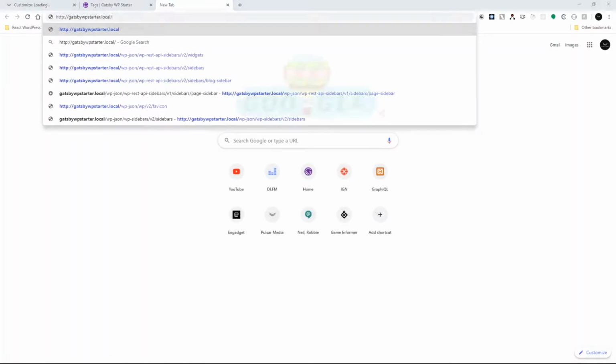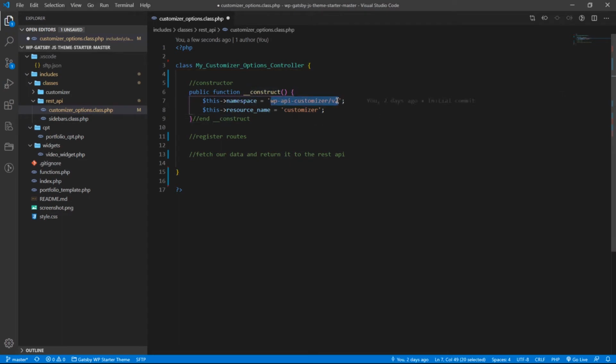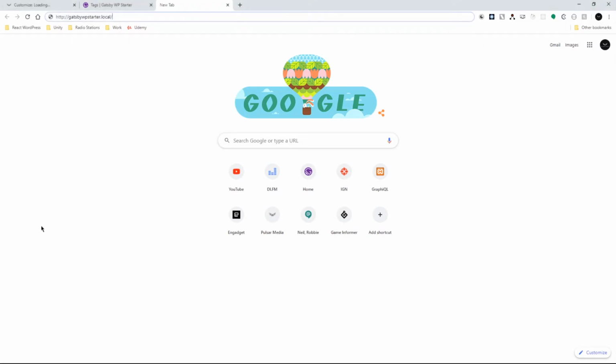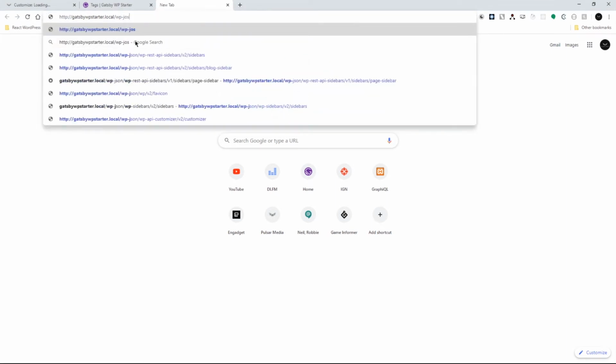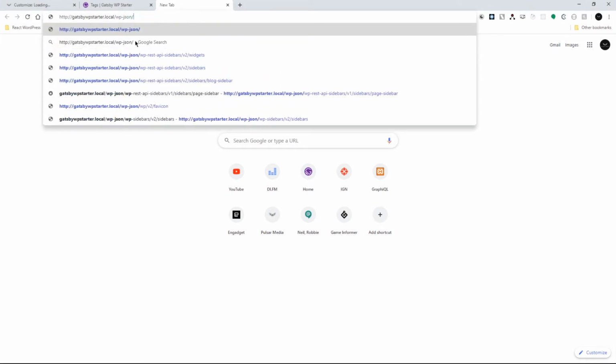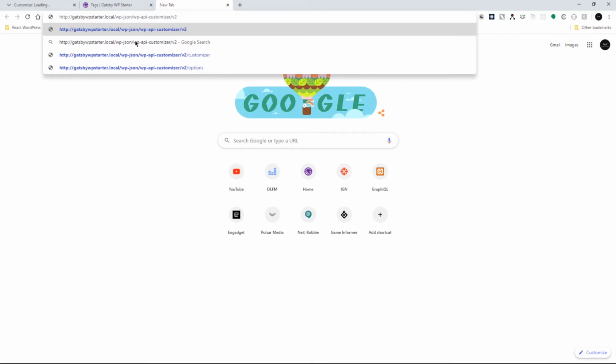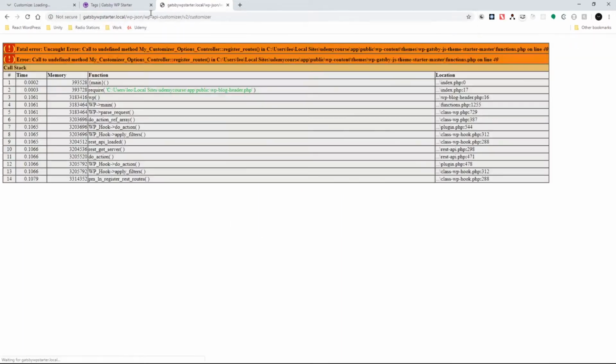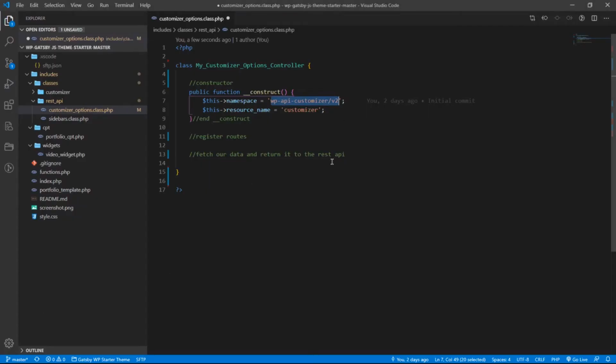All right, so what we have here is we have WP API Customizer v2. Right, so what we need to do is we need to call WP JSON. All right, so we have WP API Customizer v2, and then we have Customizer at the end of that. So if I run this now, you're going to see that it's going to throw an error because the class hasn't been constructed yet. So this class is actually already being called in my functions file, but because I don't have any code in here yet, it's throwing that error. And I'll show you the functions file at the end of the video once we finish setting up this class, how I'm actually loading the class through the functions file.